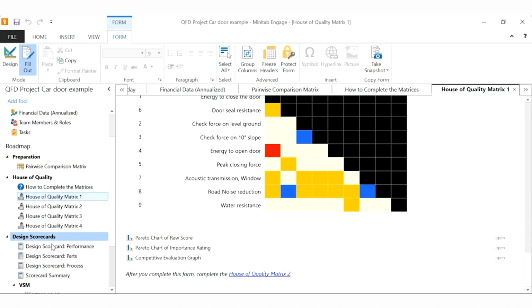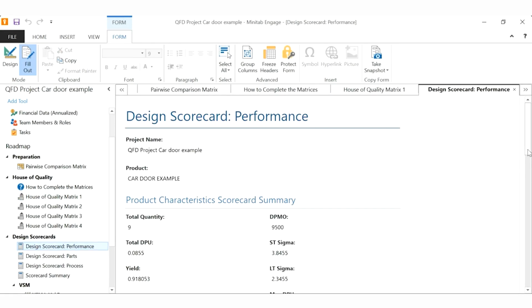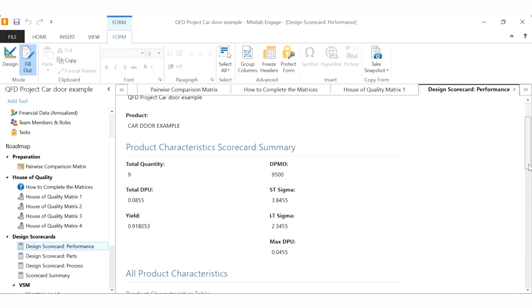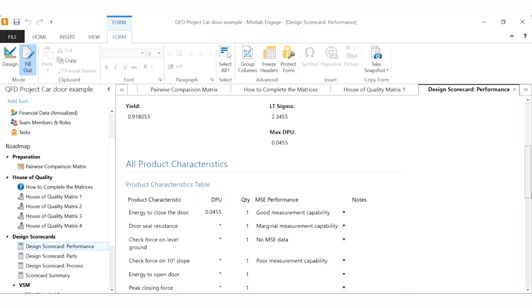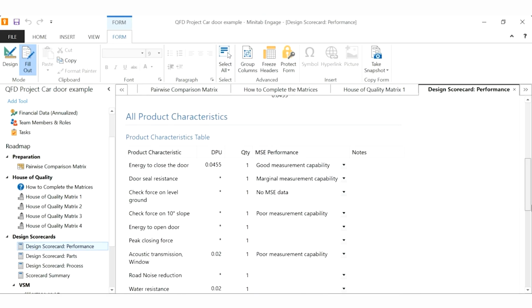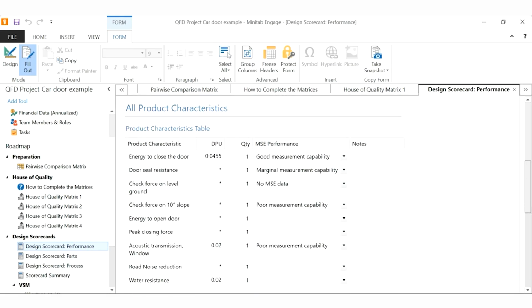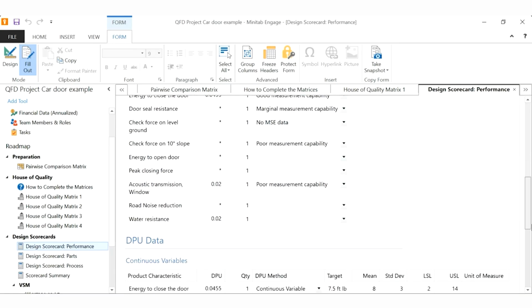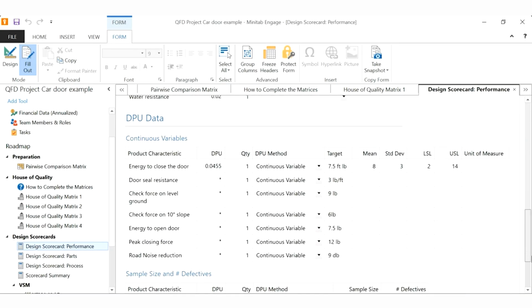Now these house of quality matrices are going to come in and allow us to create some design scorecards. So now from all this information we're organizing from our customers, from those engineering aspects, we now can start to put some actionable characteristics together for our design activity to make that improvement to that door.